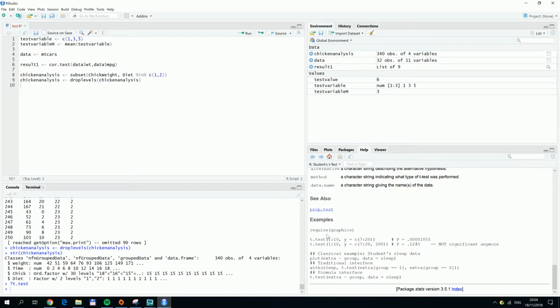If you're confused, you can always have a look at the examples. These are really, really useful. They tell you how to set up the data and how to create some of these. So let's do a t-test together.